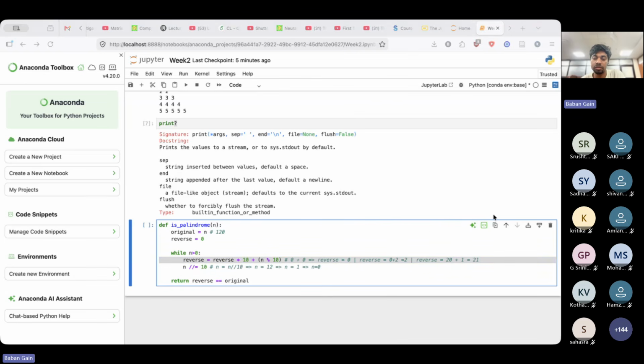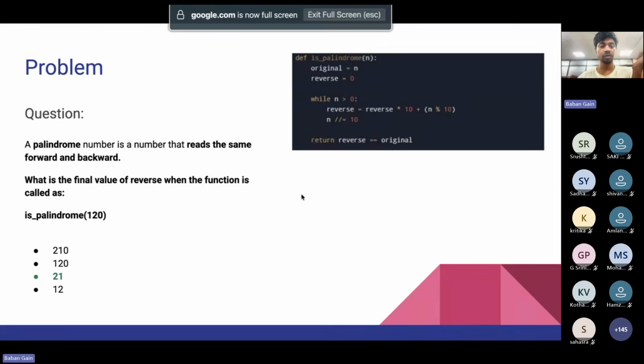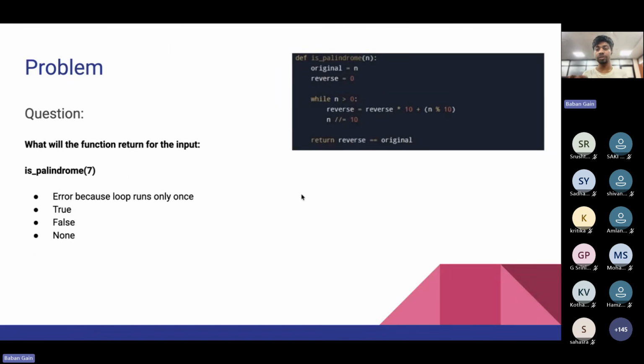Any doubts on this question? Okay, if there is no doubt on this question, let me move on. So here the answer is 21. Okay, so next question. Now, what will happen if instead of 120 we give 7 here.